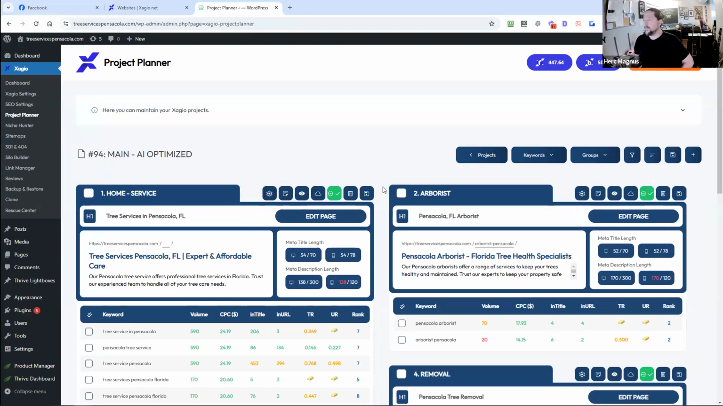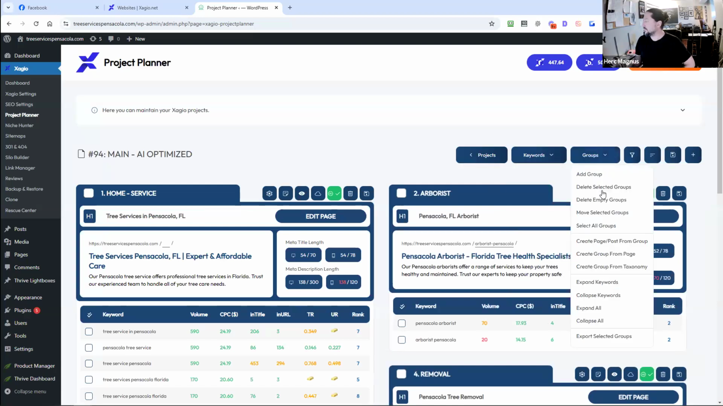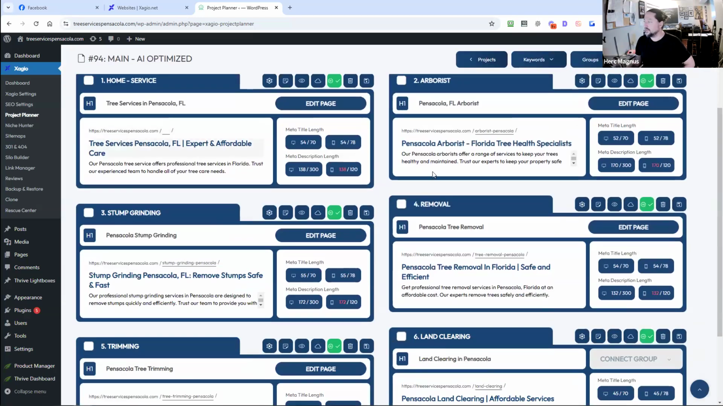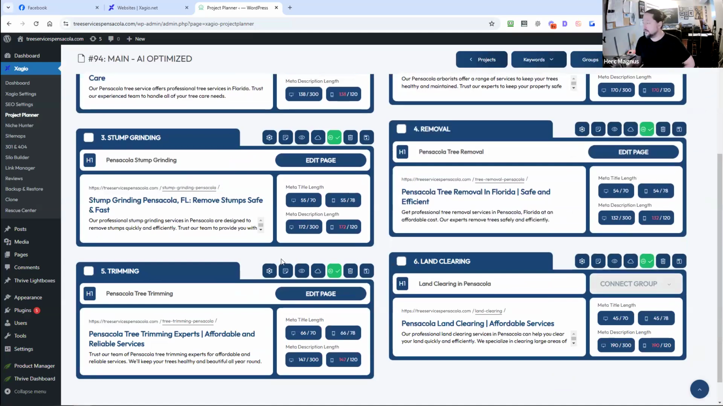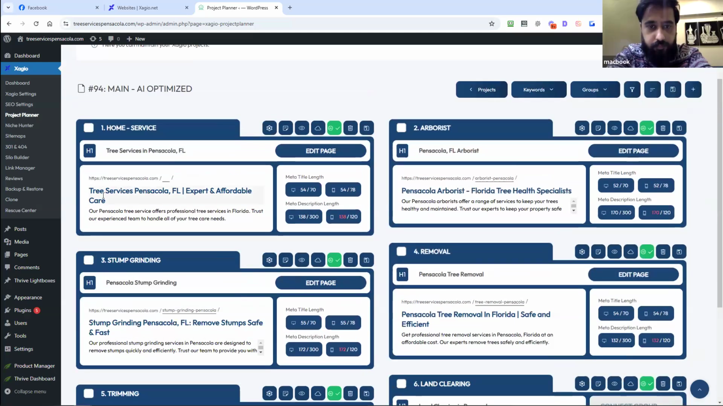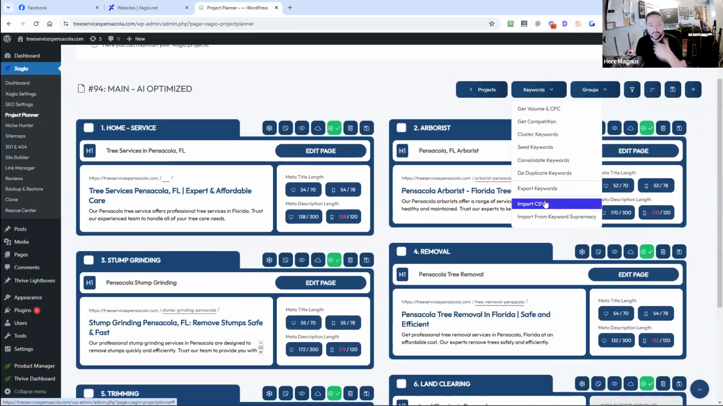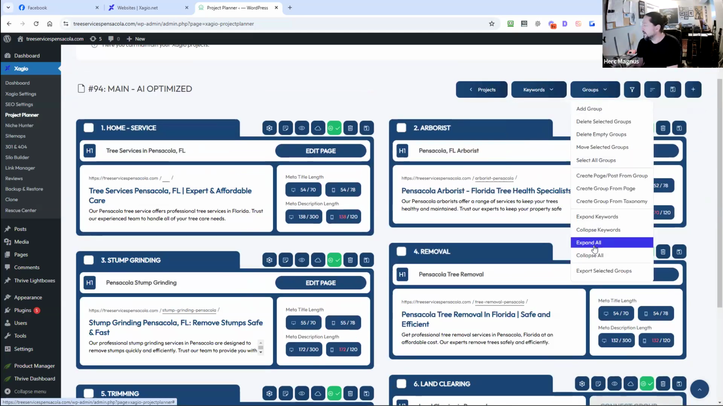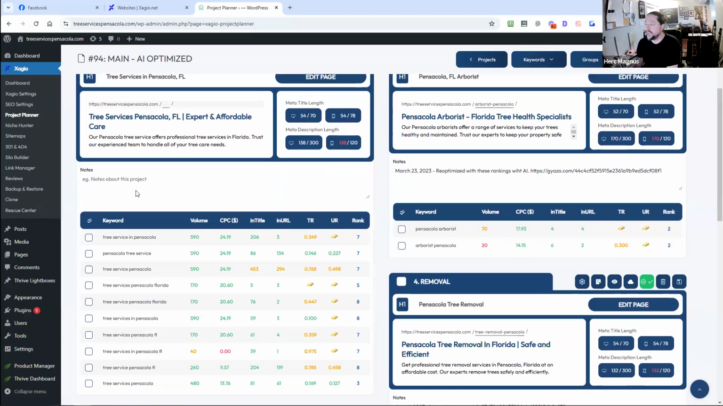This is what the project planner looks like. I'll collapse everything, but every one of these boxes is a page on my site. I can see and edit title, URL, description, H1, but I don't do it until I first find the keywords, then cluster the keywords, and then fetch all the competition data. So let me expand. Here's the home page.